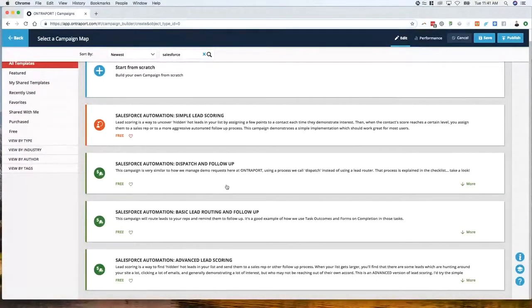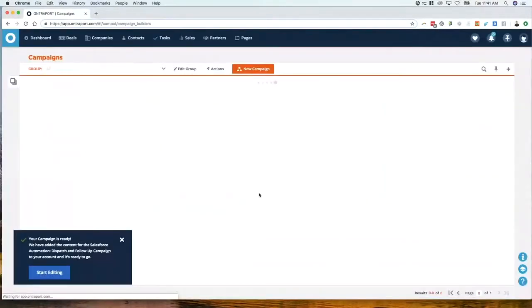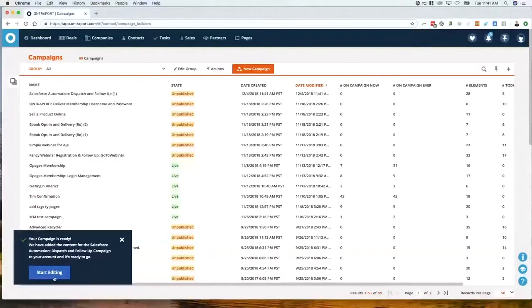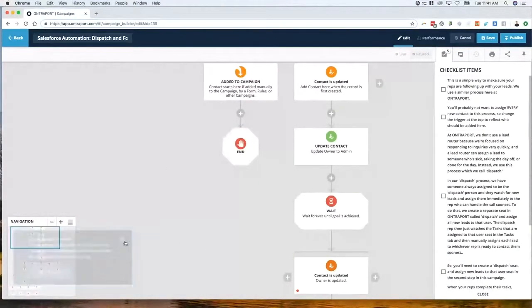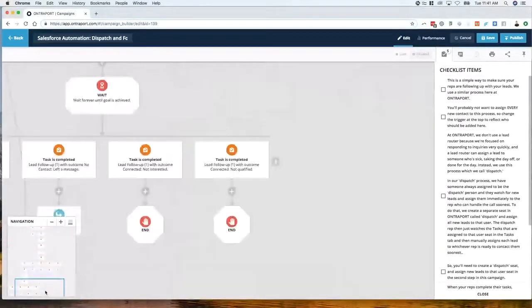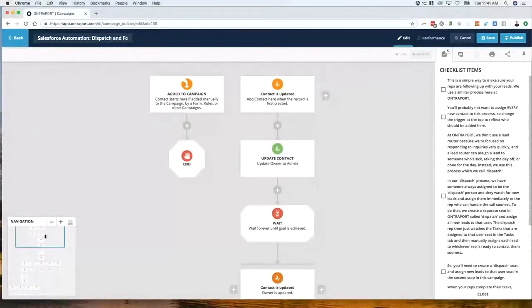So what happens is, well, I'll show you. We're going to install this thing. This says we're adding the content here. So we just say okay, and that says campaign is ready. We'll start editing this campaign and look at what we have here. So you see we've got this sophisticated campaign, and we'll walk through what is happening here. I think it'll give you some interesting ideas about how to think about managing your process.